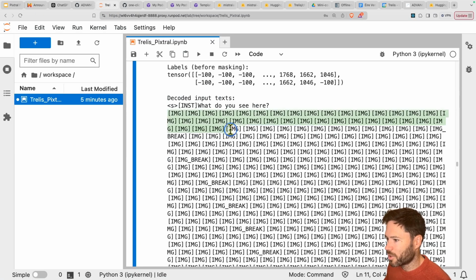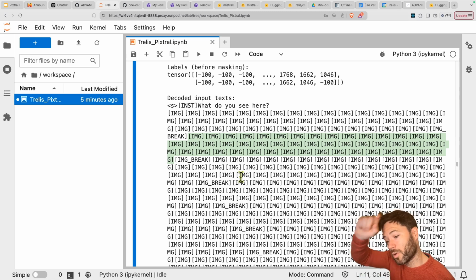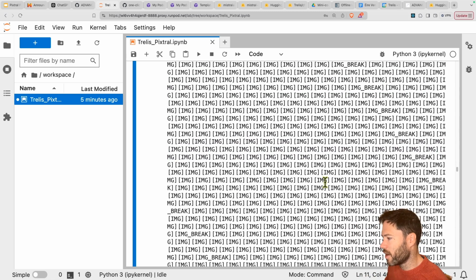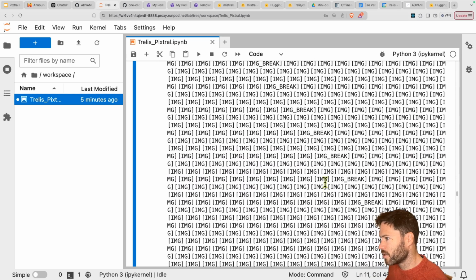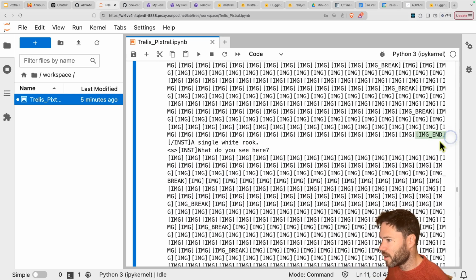We've got a ton of image tokens. Then we hit an image break. So here's the image break. A ton of image tokens, then an image break. So it's literally putting an image token for every patch. And then at the very end, you can see there's the image end right here. And then we have the close of the instruction. So this is how everything is formatted. And it makes sense based on what I explained earlier.